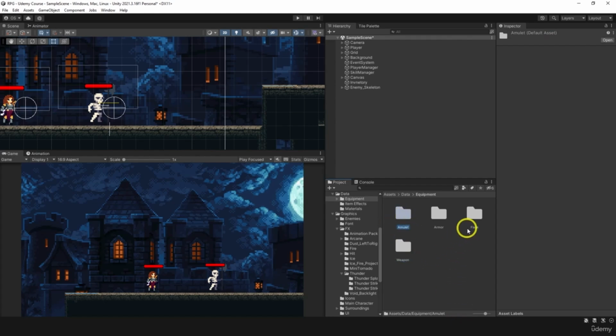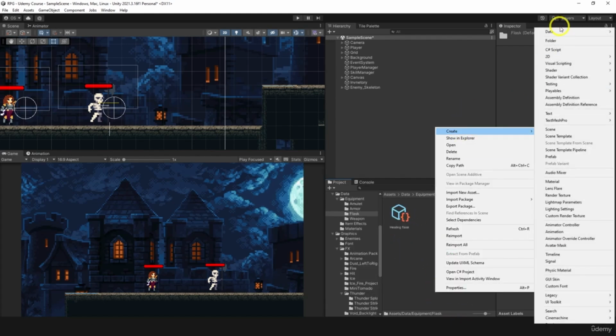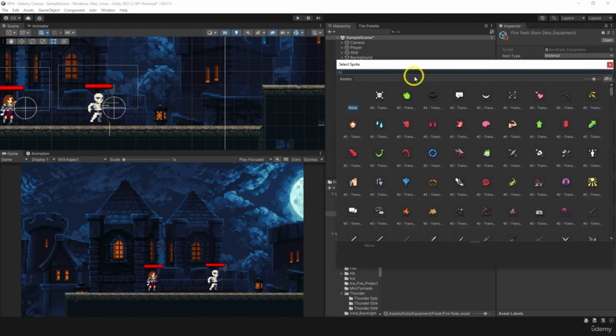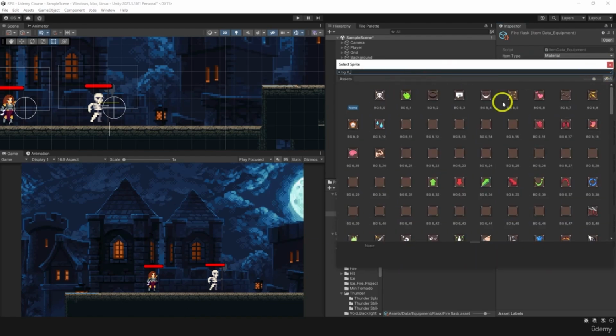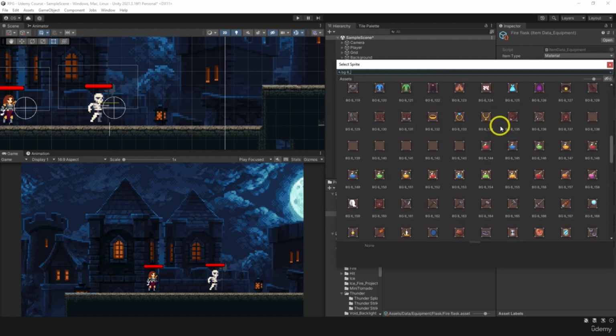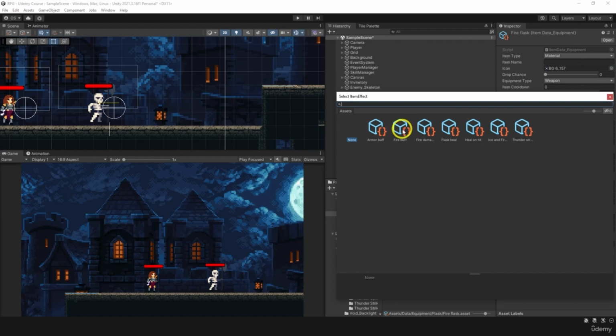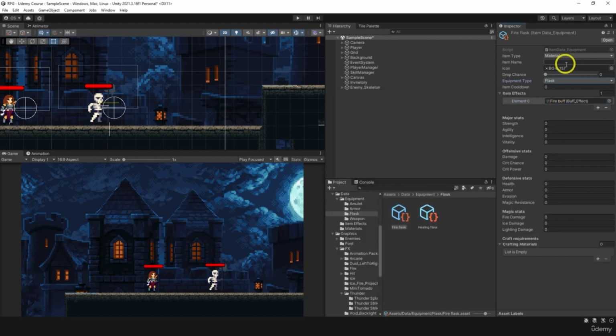Good. Now back in the flask, we're gonna create a fire flask equipment. Fire flask. Copy. Paste the name. Let's choose, I don't know, this one. And we can put item effect, fire buff, equipment type flask, item type equipment, fire flask is the name.